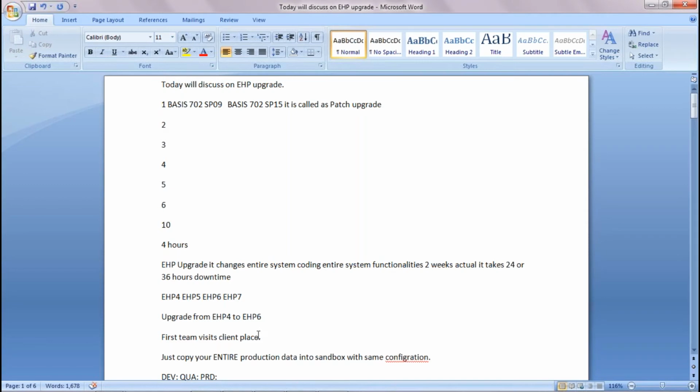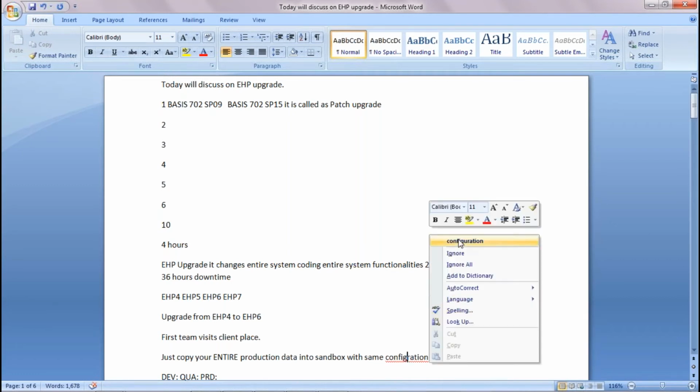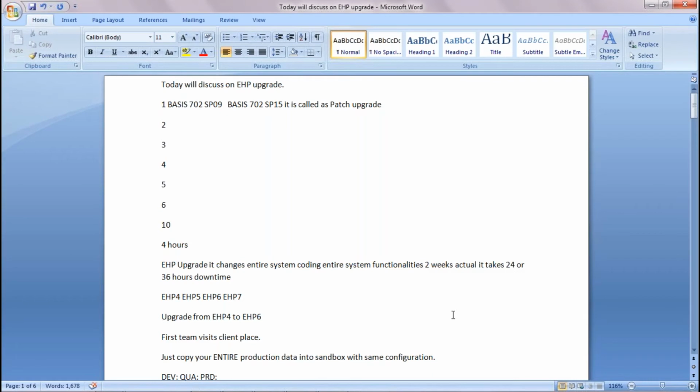First, the team visits the client place. You have to visit the client place after signing the agreement or contract, and copy your entire production data into a sandbox with the same configuration. It means, when you visit the client place, the first client question is: how much time will it take for my server to do the EHP upgrade? You never did anything. Well, sir, we don't know.